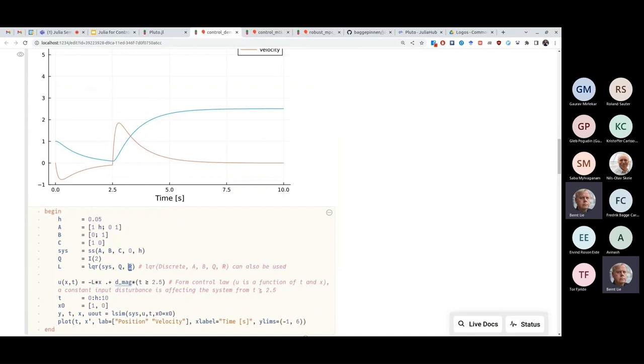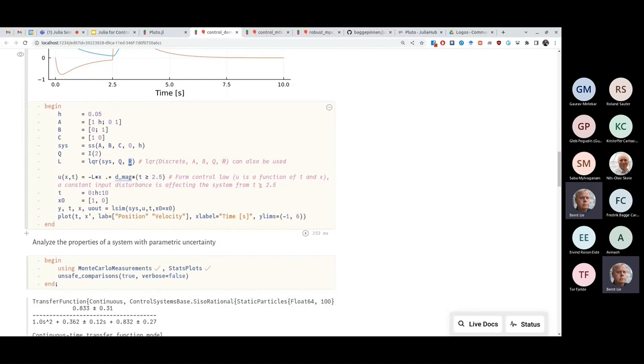And then, instead of creating a sampled control signal input, I create a little function here. So u is a function of the state and the time. And we see that it's a linear state feedback with a feedback gain I got from LQR. But then also, if t is greater than 2.0, this evaluates to a Boolean, true or false, and that's an integer, 0 or 1, and I multiply that with a disturbance magnitude. So after 2.5 seconds, there is a disturbance entry.